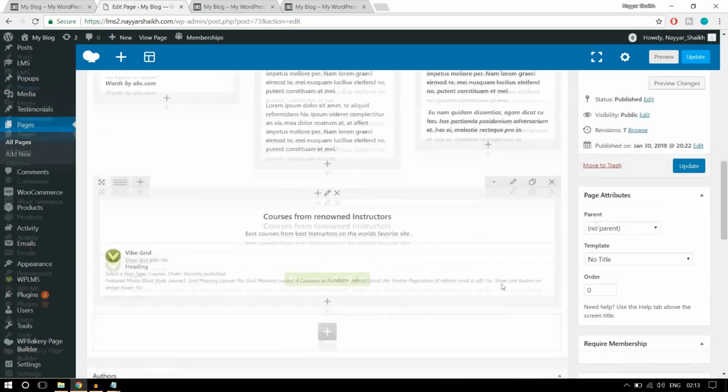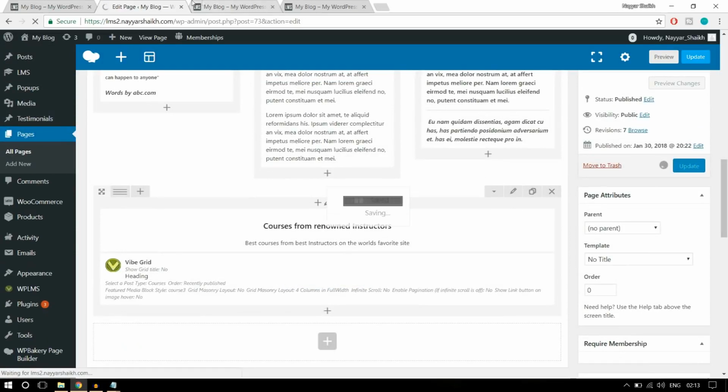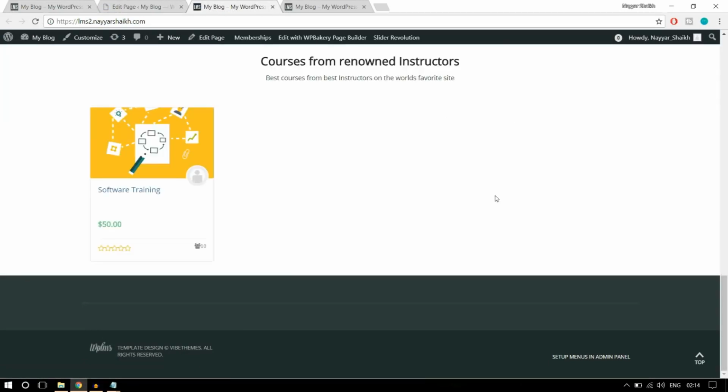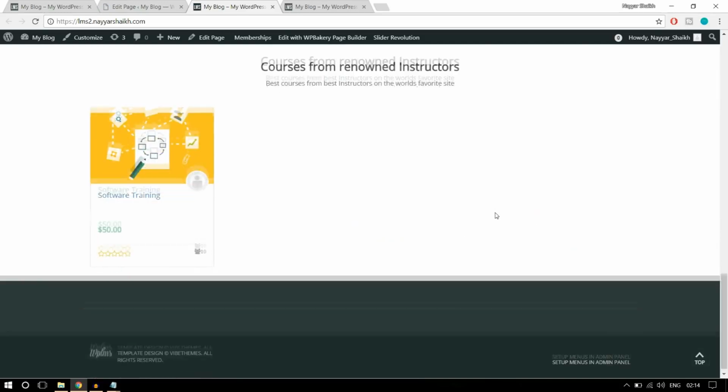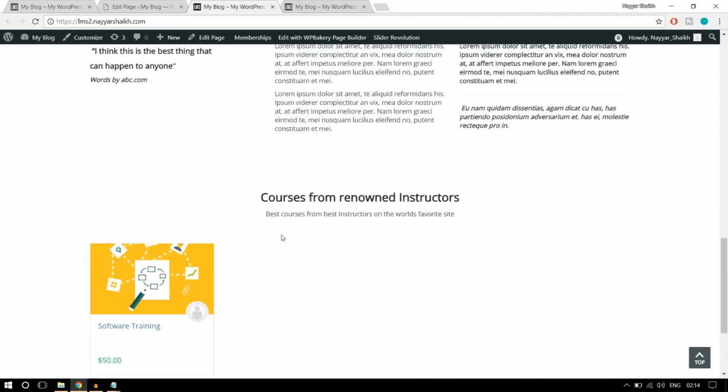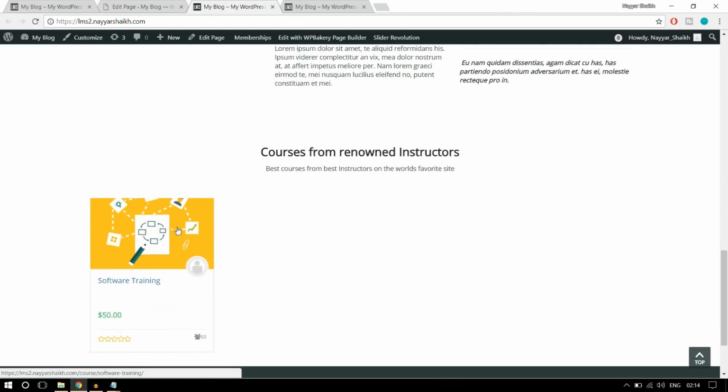Just click on save changes, click on update, and hopefully everything should be fine. Come back to your website, refresh this page. Let's see what happens. Okay, so this section is looking really beautiful. It is displaying only one course because we have created just one simple course. That's why we are not able to see many different courses. When we create more courses, we'll see all those things over here.